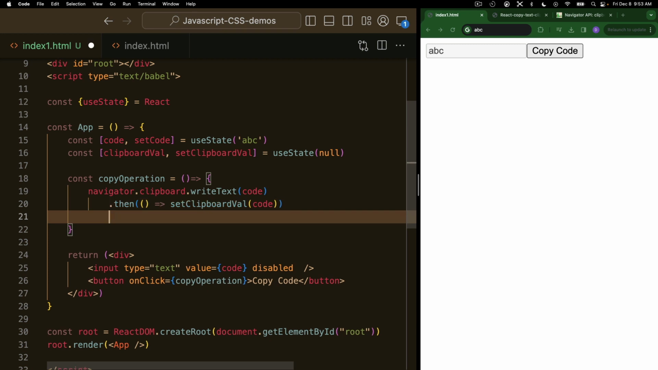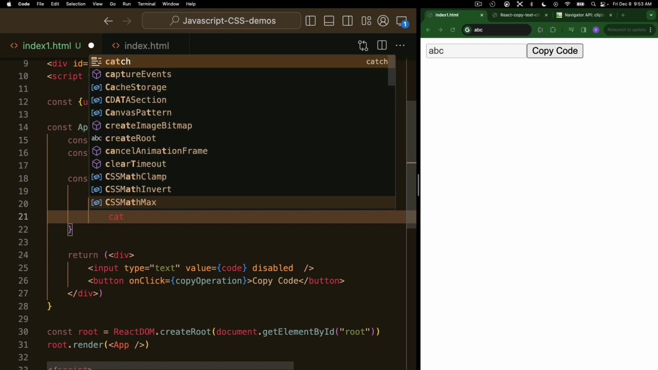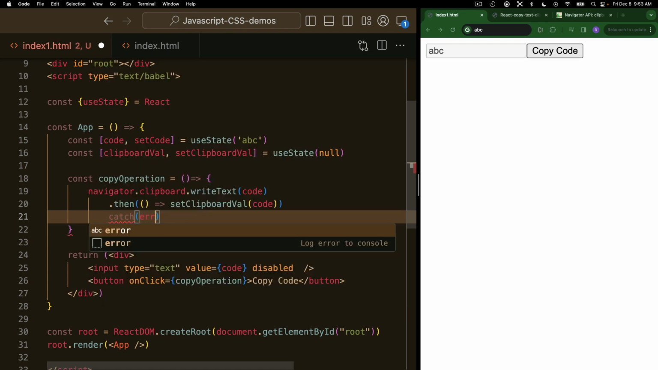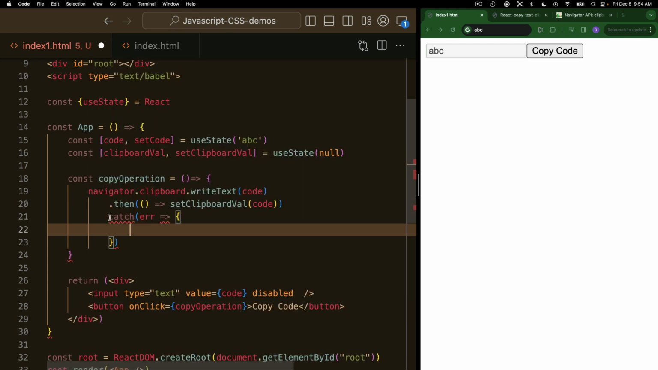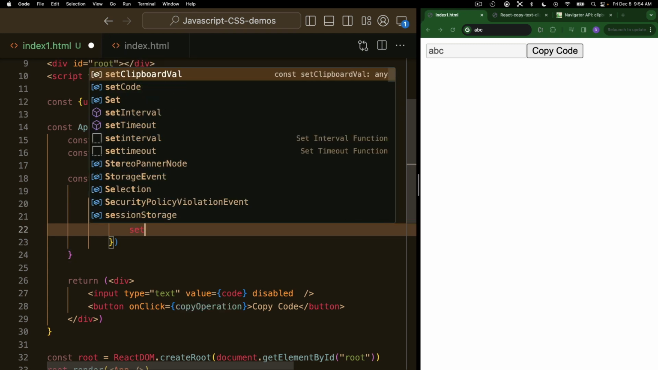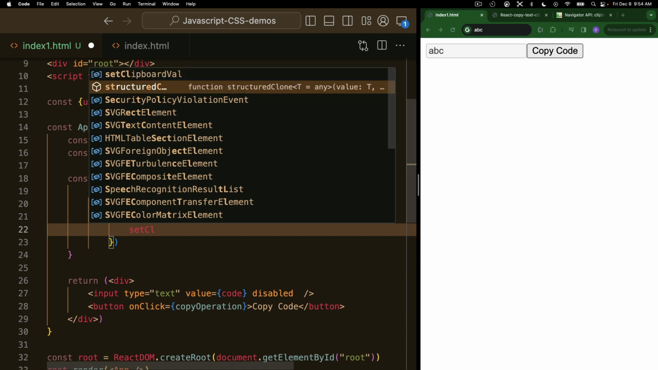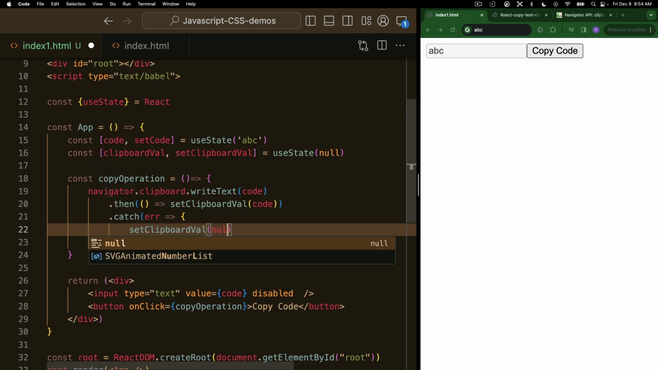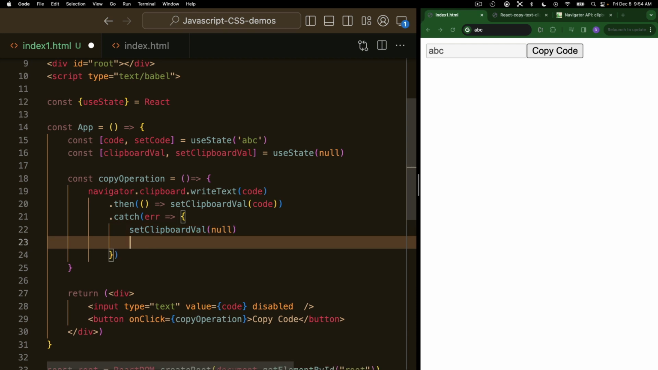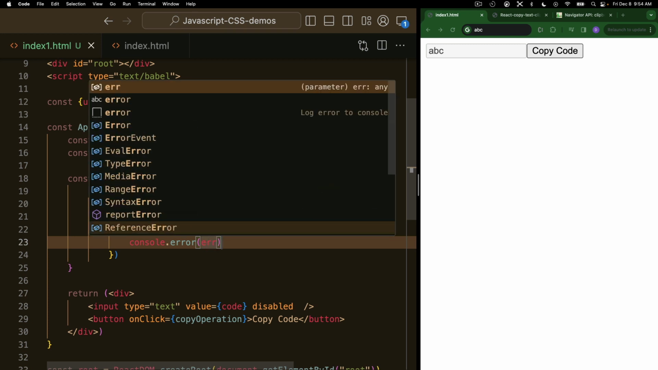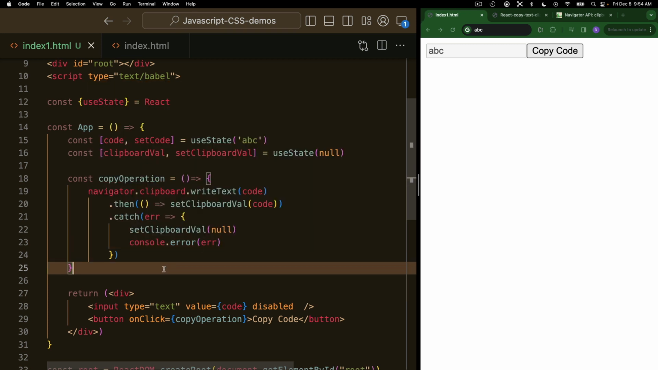And one other great idea when we're working with async methods is to also keep in mind that we can get some errors sometimes. So it's great to add this catch block where we'll do two things. First, I will reset the set clipboard value to null. And second, I will console error the error that we got as a parameter.